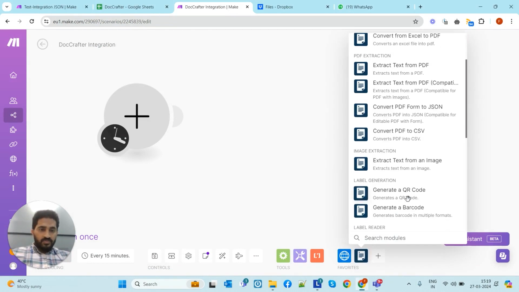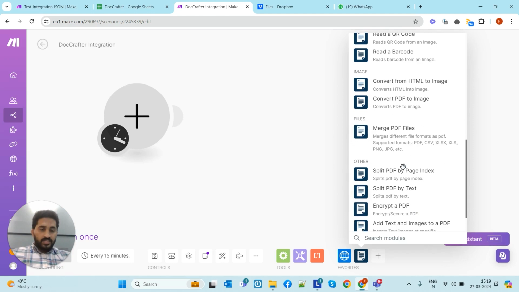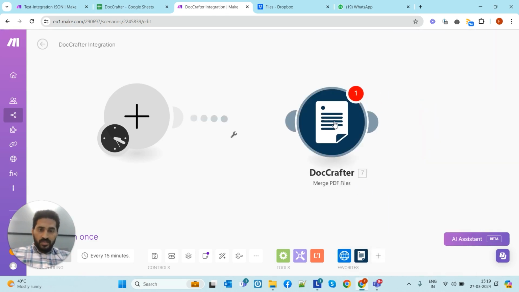Now let's check one of the very common use cases of any PDF tool, that is merging and splitting of files. Here we can see the speciality of our tool. You can see here it supports different file formats like PDF, CSV, XLS, PNG, JPG, etc. We can convert this variety of file types into PDF by merging. Let's see one demo here.